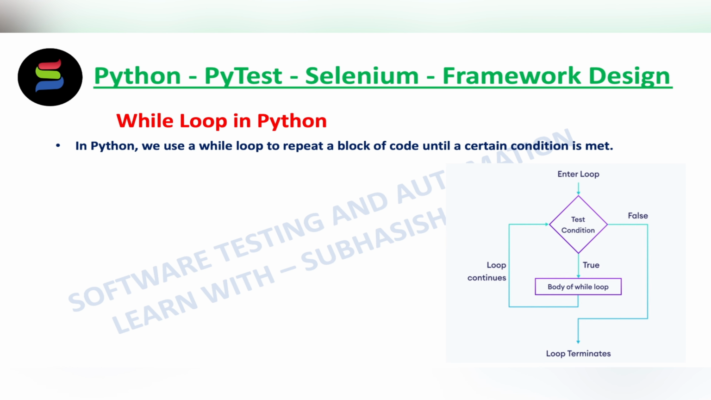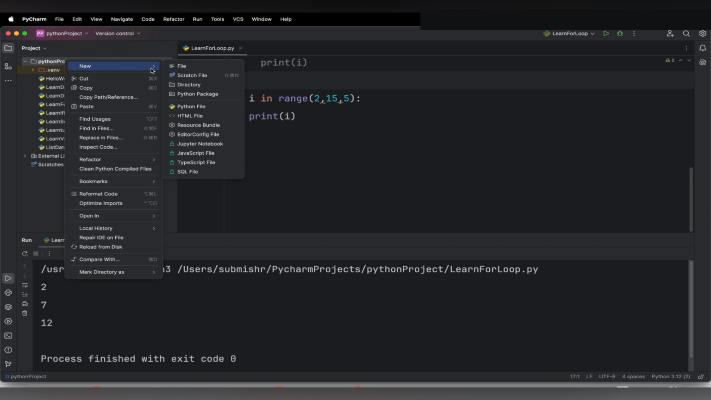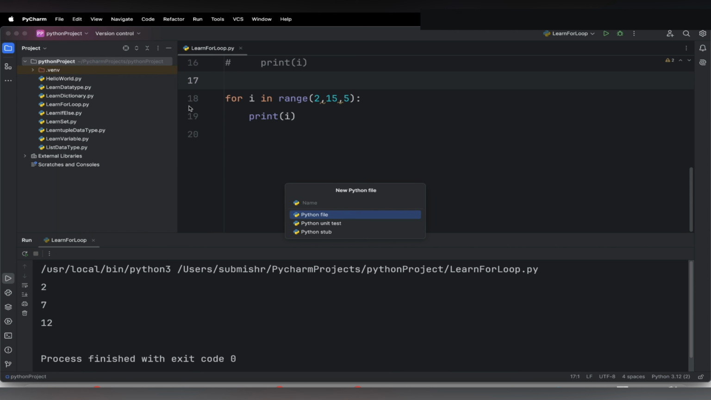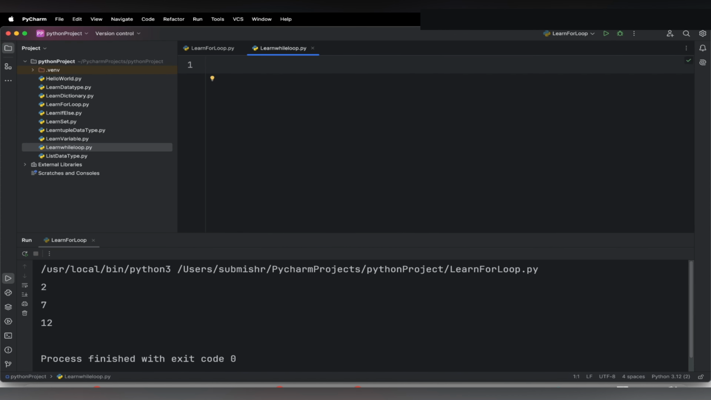Let's go to our PyCharm. Let me create a new Python file. We will name it learn while loop. So let's write a piece of code using while loop. First I will take a variable, let's say number is equal to 1. Then we will write the while loop.